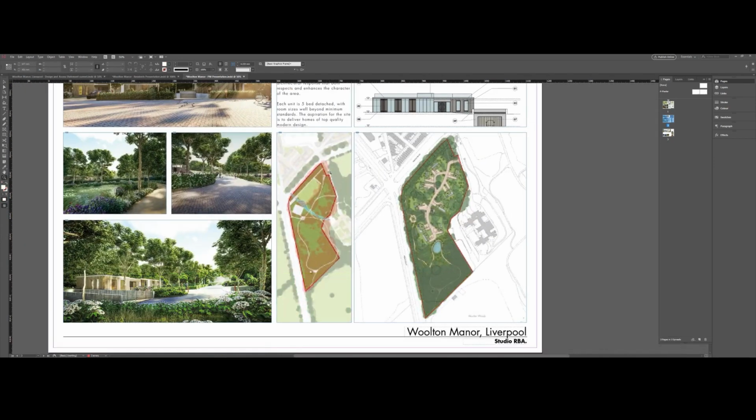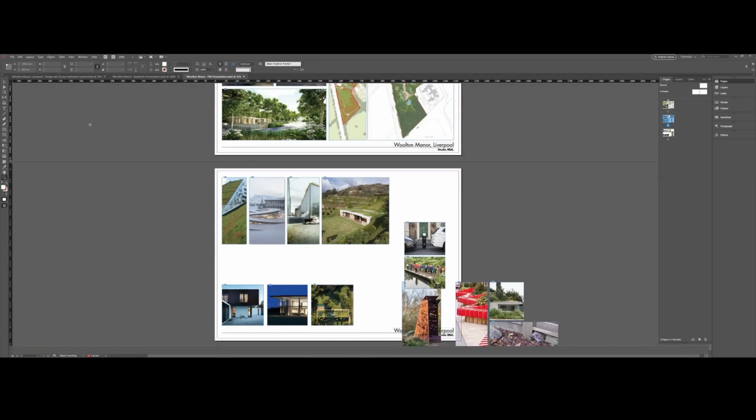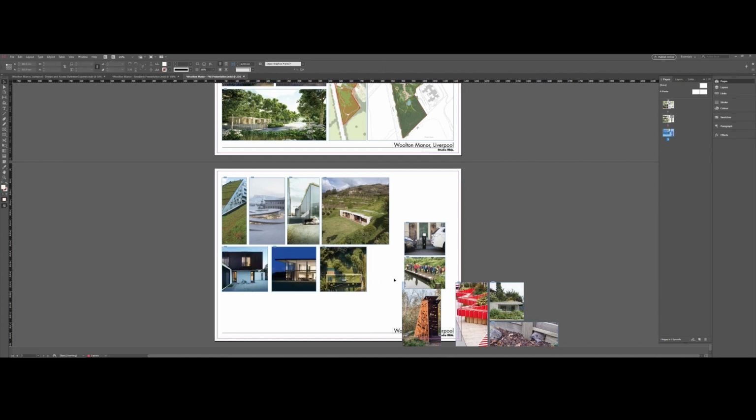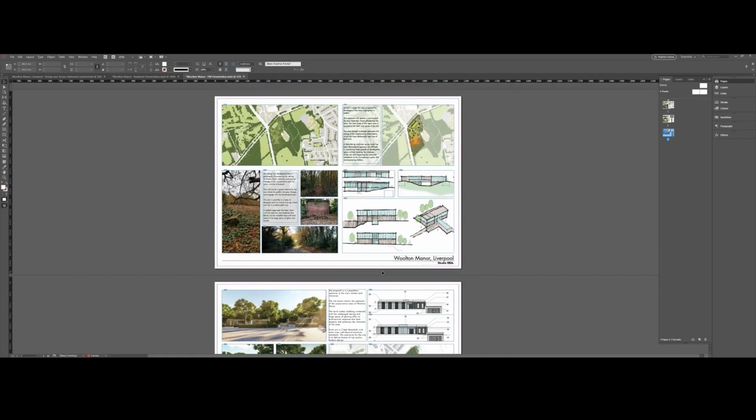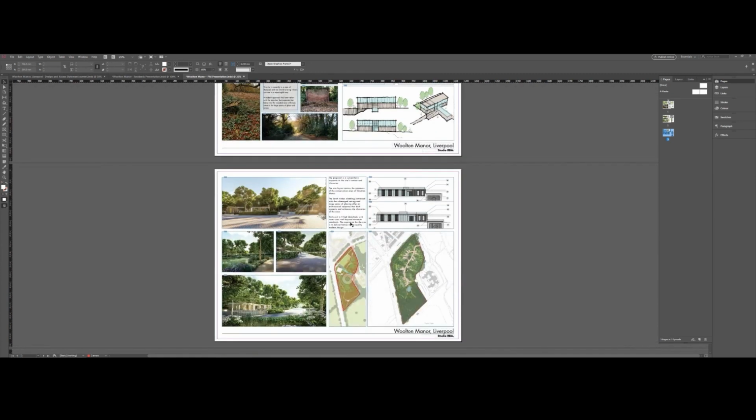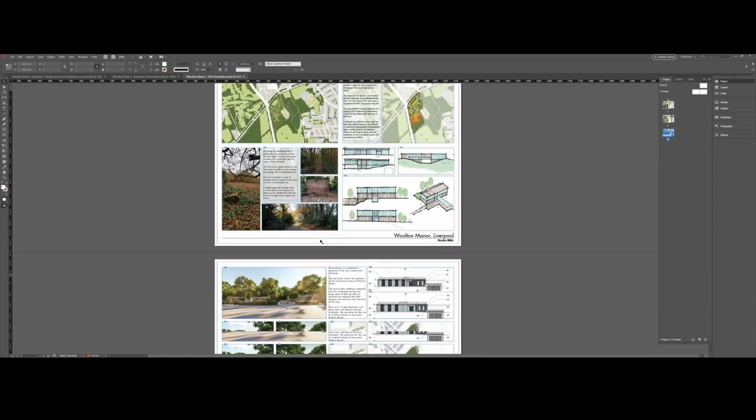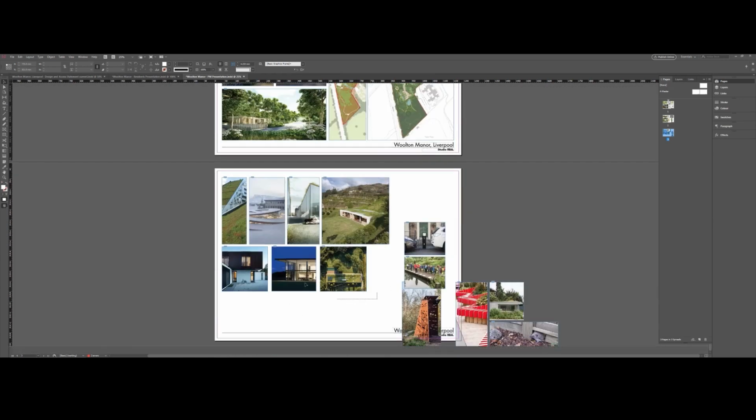Sorry, just fiddling. You can see the way I've split each board in half. I think I'm just going to go for something similar here actually.